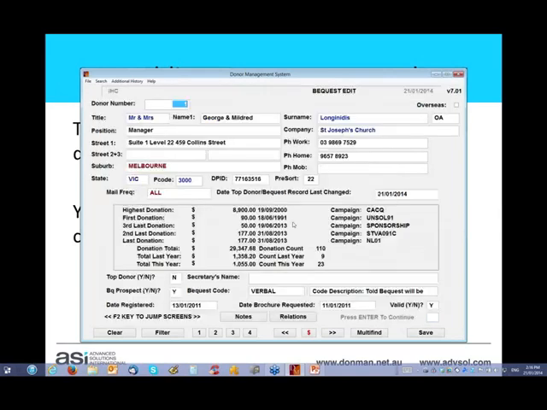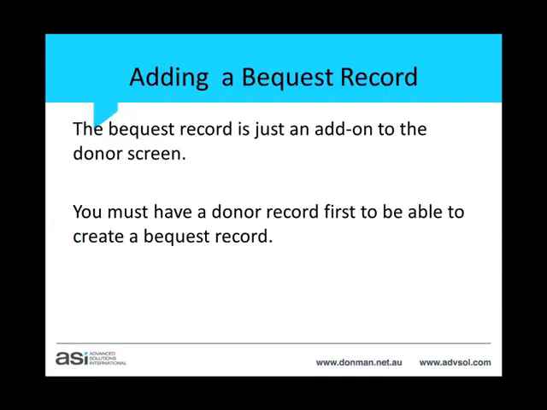And I've added that, and that will be part of my history now. So that's the basis of adding a bequest record. So we've created a donor record and we've added a bequest code. Now, as far as the donor record goes, what donor type would you give? I mean, the donor type is still an individual. The fact that they have a bequest record doesn't necessarily change that.